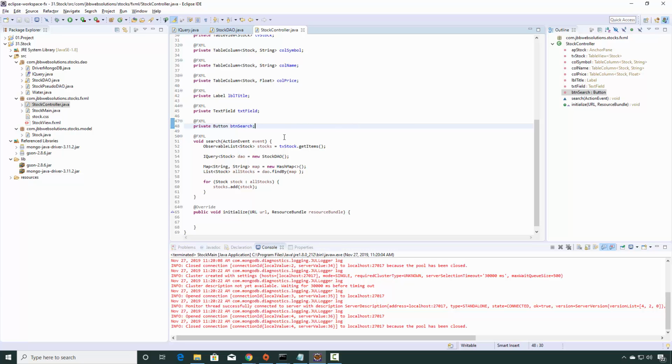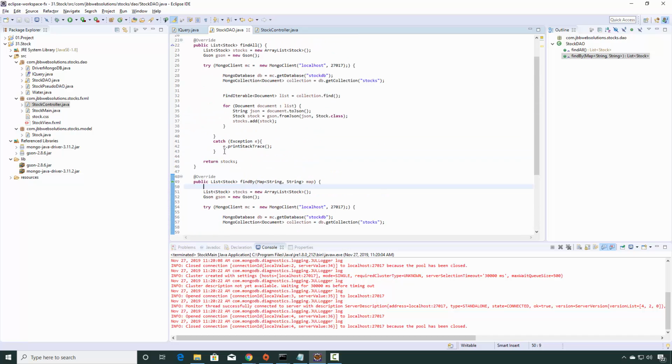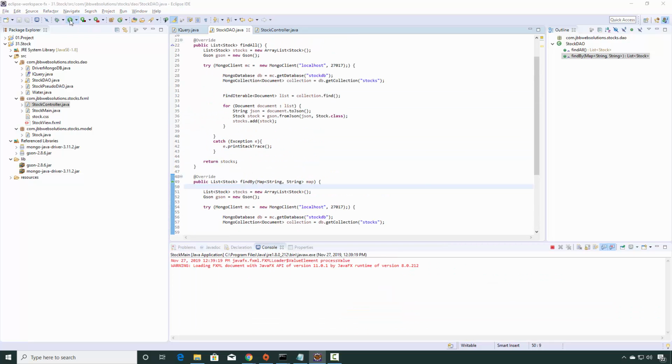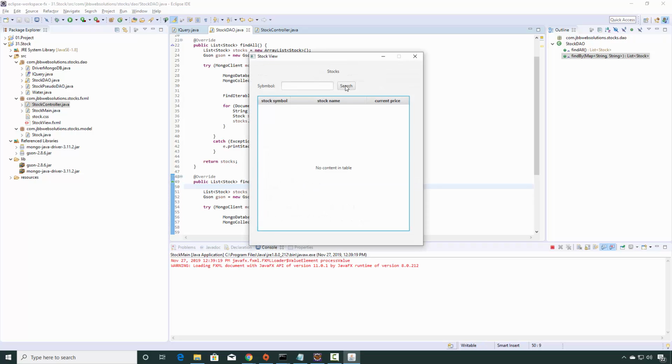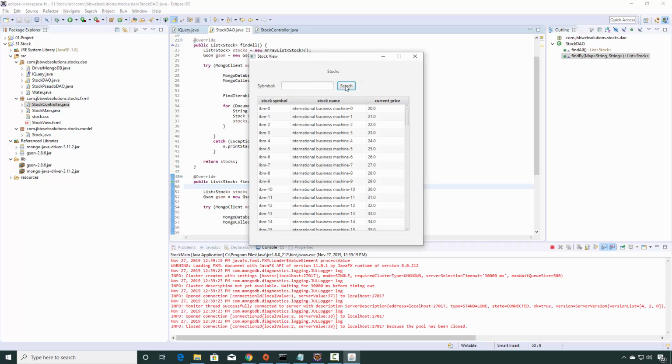What I'm going to do is hard code a value for now. Let's just run this to see if it still works. It should still work because I basically copied all the code that was here to here. So if I run this and click on search, it still works. But now this is using the findBy method.